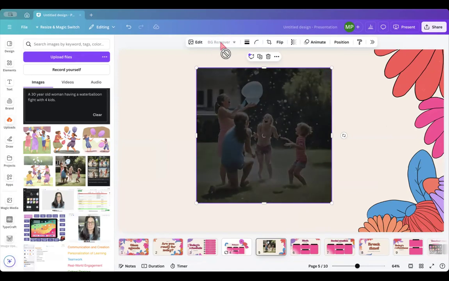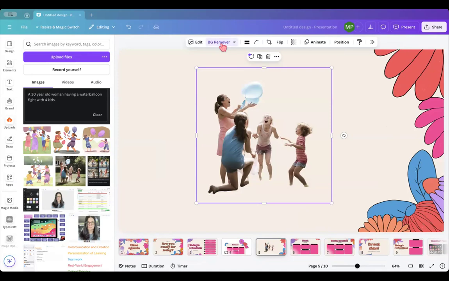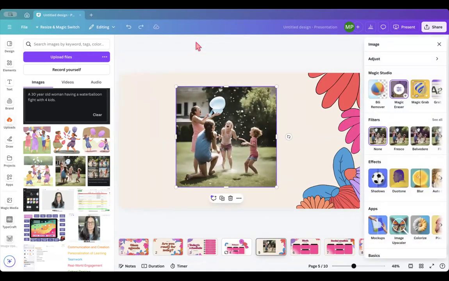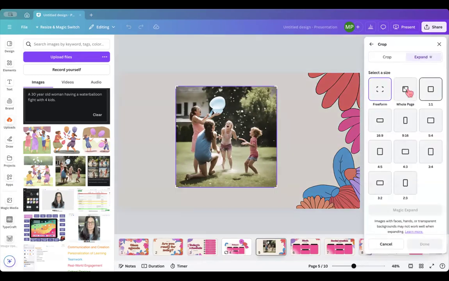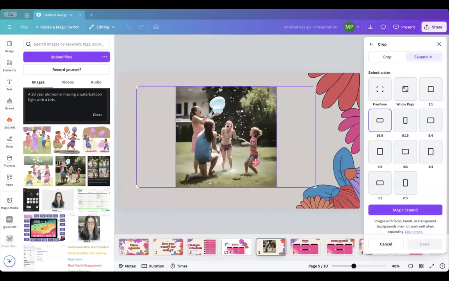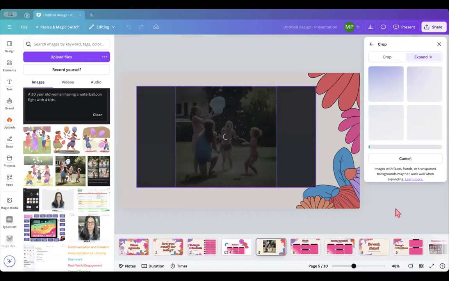This is that background remover. So it said I may want to remove that background if I just want the kids. The magic expand is pretty cool. I'm curious to see what it'll do with this picture, but it will expand the image beyond where it already is.